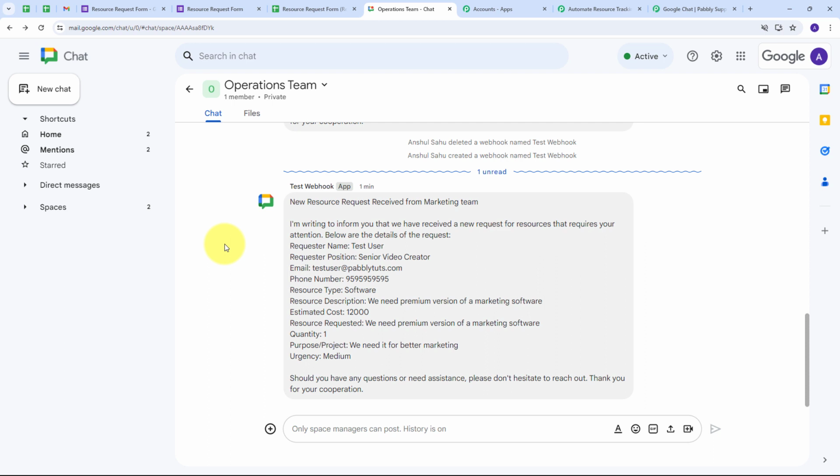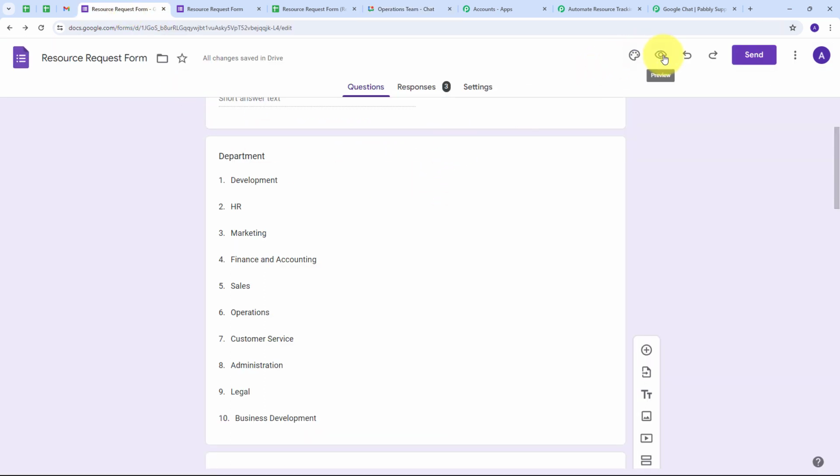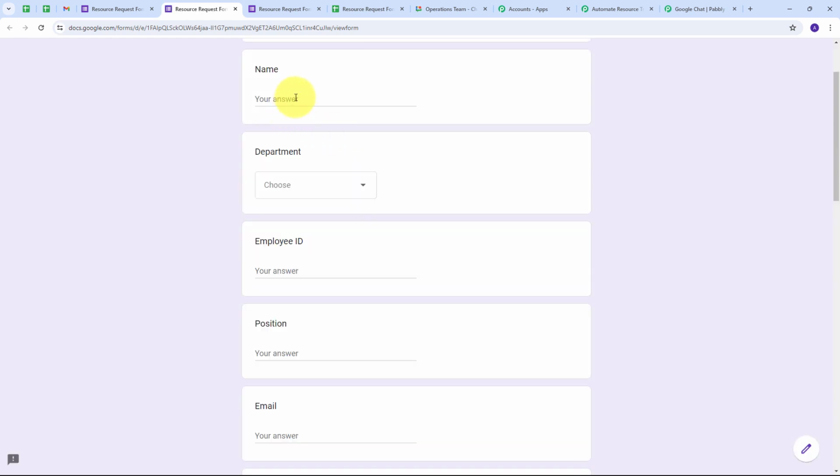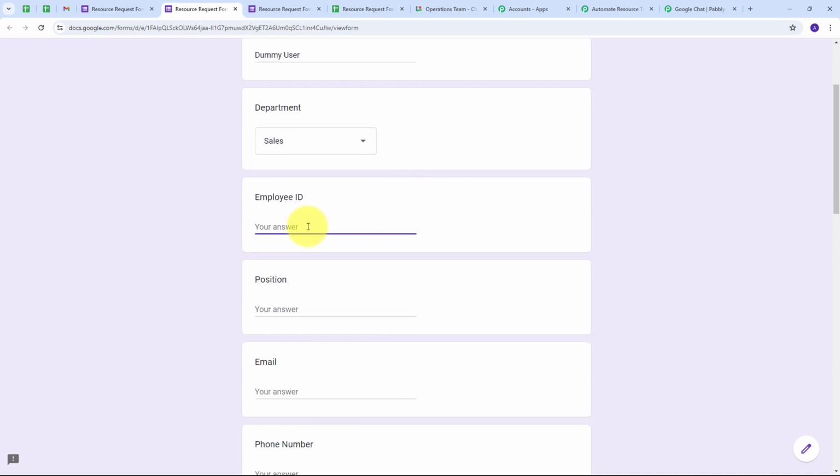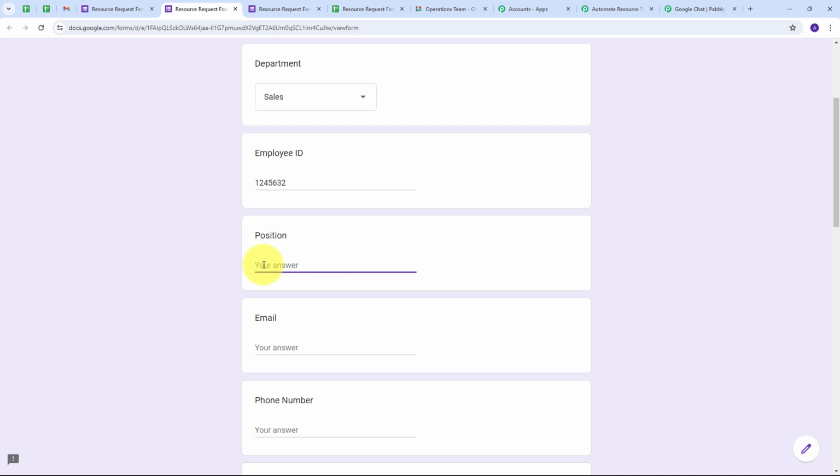Now to check this in real time, I'm going to go back to my Google Form. I'm going to preview this form one more time, and I'm going to fill this form. So my name will be dummy user, department will be sales. I have to give an employee ID, so I'm going to give a random employee ID. I have to give the position, so I'm going to give the position of head of sales. So this is the position.